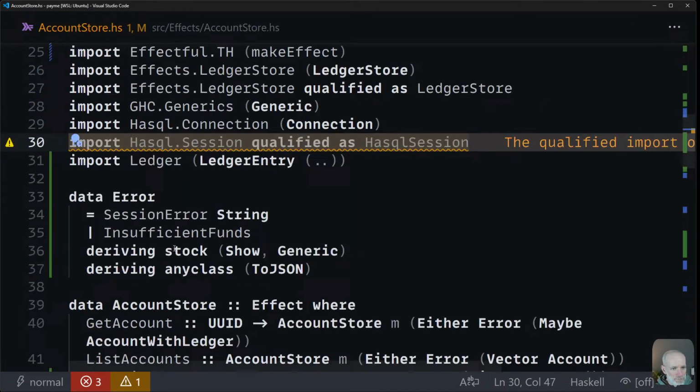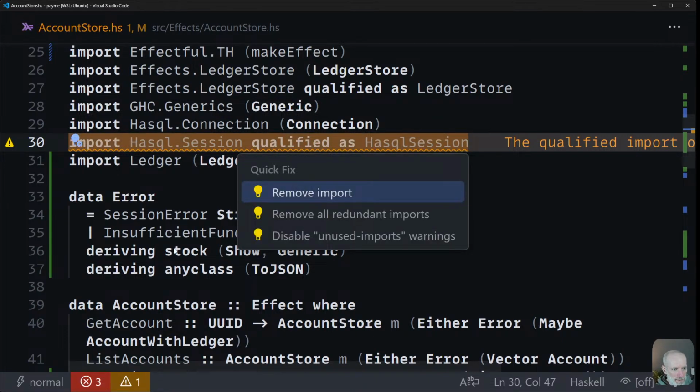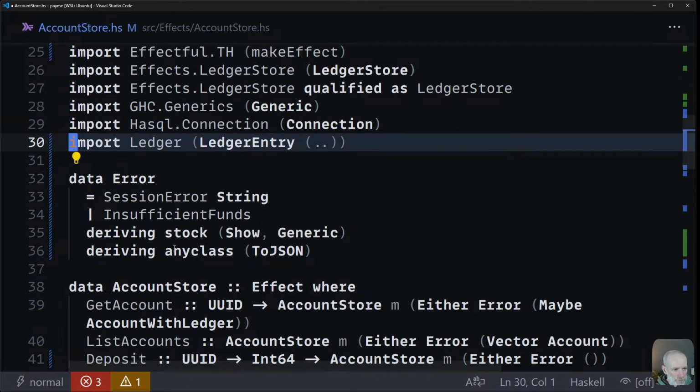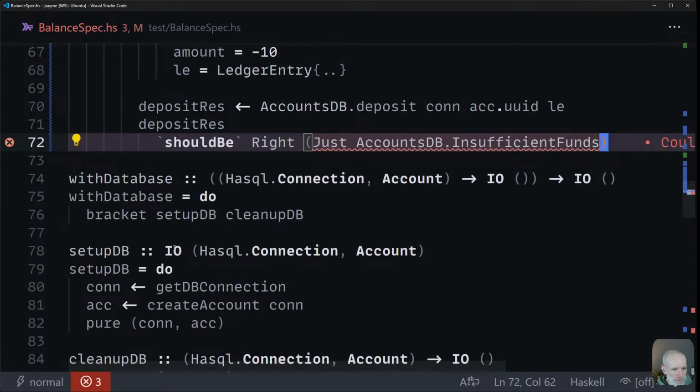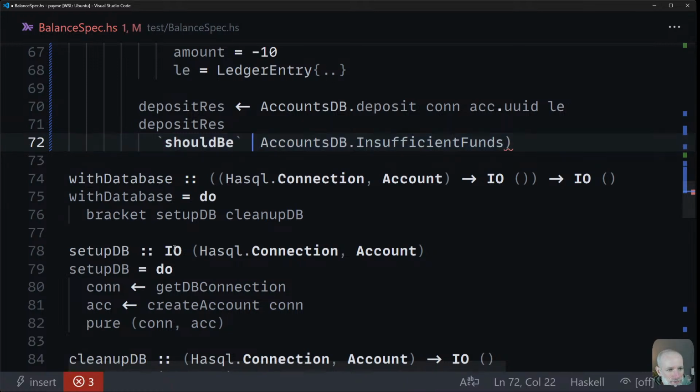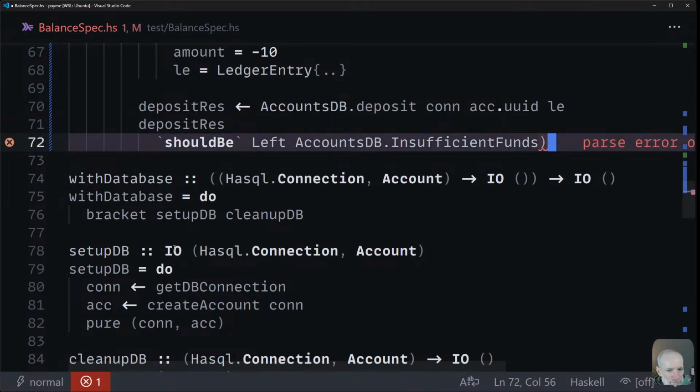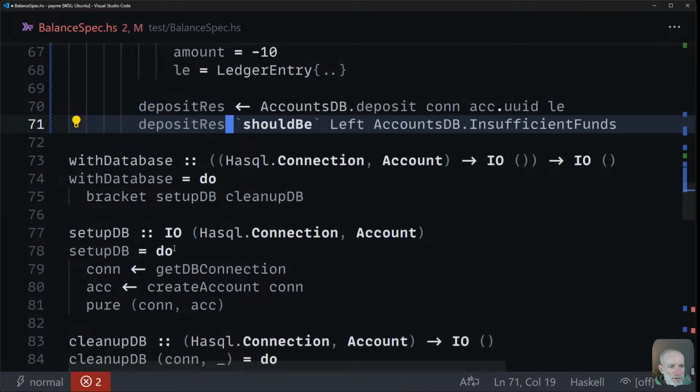Okay, next error. That's just a warning. Next. Okay, back to the spec. So now, when we run accounts db.deposit, it should now be left of insufficient funds. Cool. That's what the whole thing was about. That's where I wanted to get to with this, which is nice.